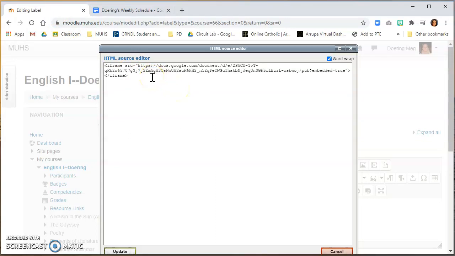Now we're almost done, but not quite. The one thing that this code doesn't tell Moodle is how big to make the page within your Moodle page. And if we don't specify the size, it defaults to a really tiny window where you have to essentially scroll up and over and down to see anything on the document, and it's really awkward and just not very user-friendly. So what we need to do in this source editor is tell Moodle how we want the page to appear.